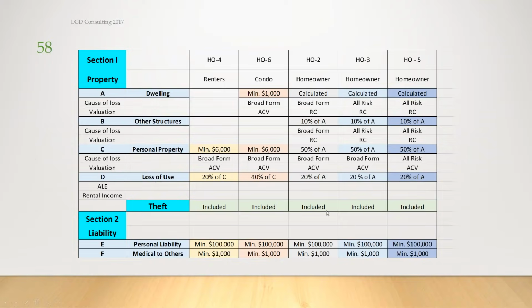Theft is included in all our policies. We'll get into some sublimits in a minute. And Section 2 liability, which is coverage E, personal liability, and coverage F, which is medical payments to others.